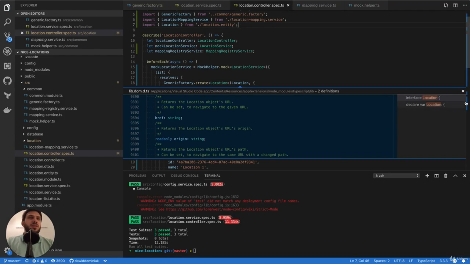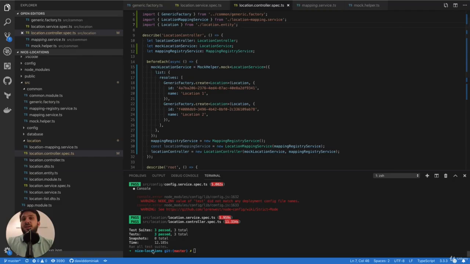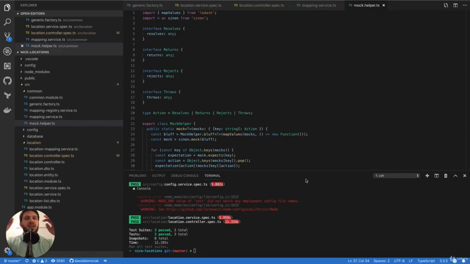Let's check it. Yeah, that is a kind of global TypeScript state. That's a kind of curiosity. You can fix it just by importing the location from location entity, and all tests are passing. Yeah, everything looks working. Looks like unit tests were fixed.